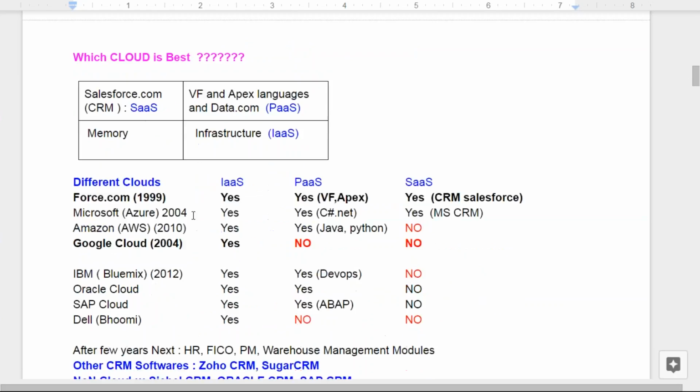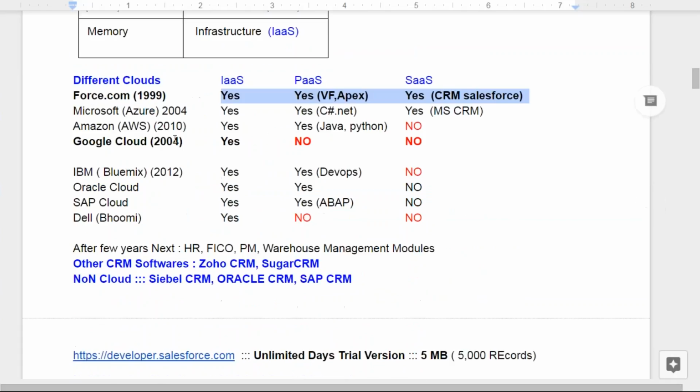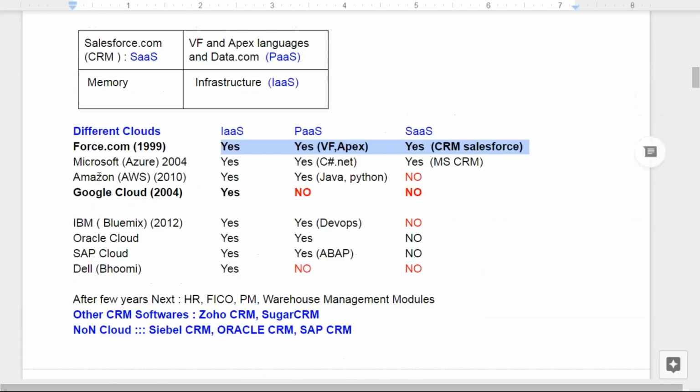Which cloud is the best in the present market? The Force company has its own cloud, its own IaaS, PaaS and SaaS. There are Amazon cloud, Microsoft cloud, Oracle cloud, a number of clouds, but every cloud has its own services. Some provide three services, some will give only IaaS, some will give only PaaS and SaaS. Among all these clouds, Google provides only infrastructure. They are not providing any SaaS and PaaS. But Force is a successful cloud providing all three services for you.